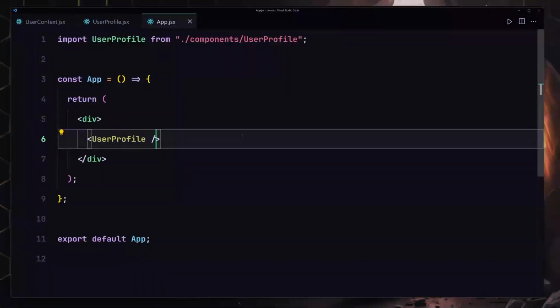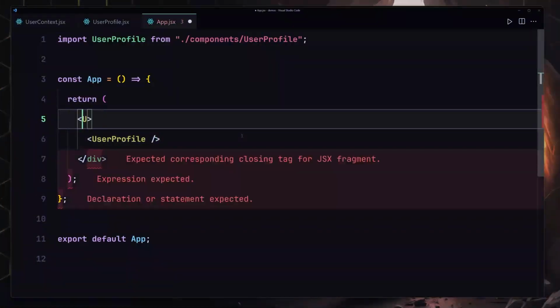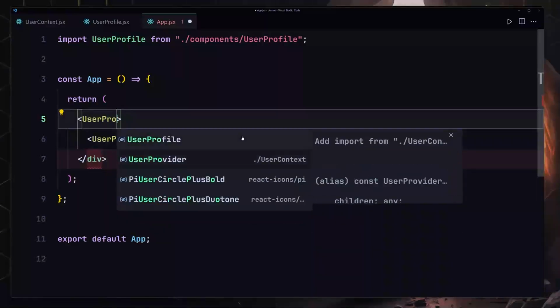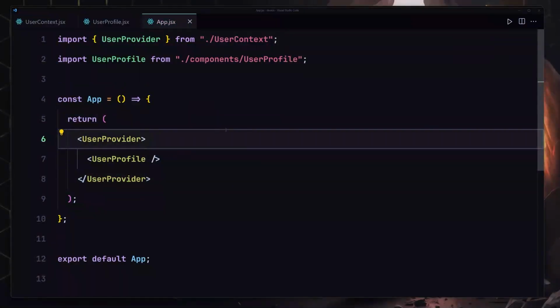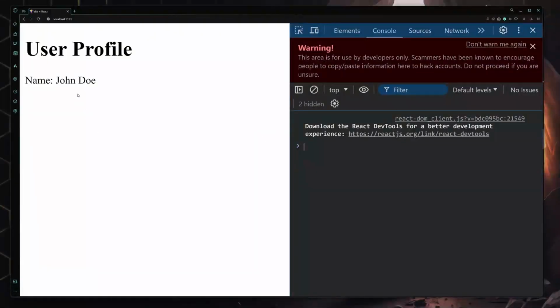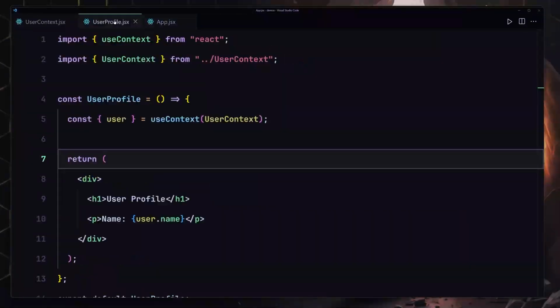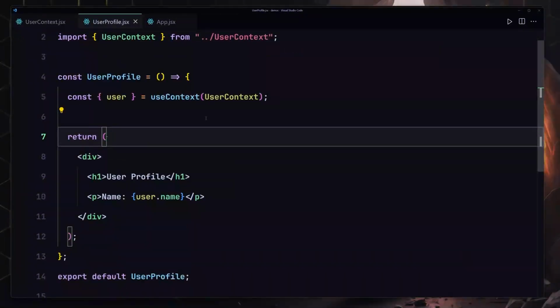Oh, my bad, here we also have to write our user provider so that we can provide that in our entire application. So I'll just write user provider, and now we will be successfully able to get the data. So here you can see we're now getting the user profile, and we're now getting the data from the context inside this user profile component. So that's the second thing.